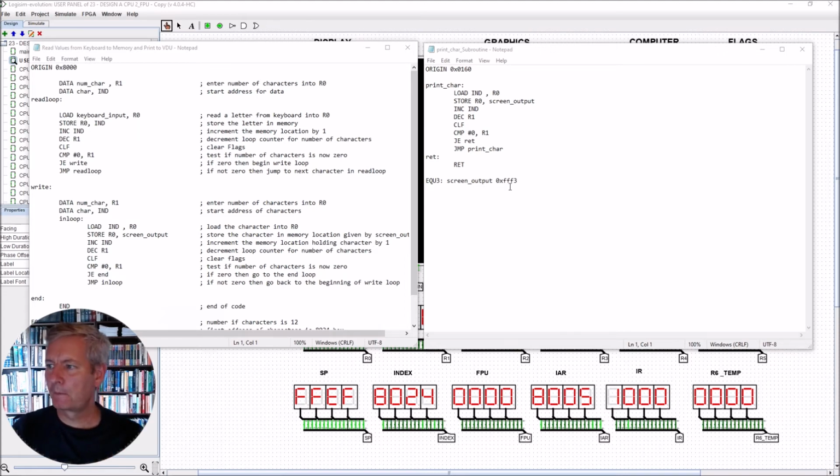0xFFF3. Now, one other thing is we need to know the origin for this program. So the origin for this program is going to be 0x160. So it's the line down below the read function, which is our subroutine which we just generated a moment ago. So this is our subroutine.